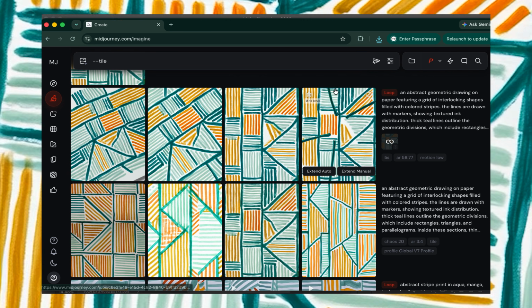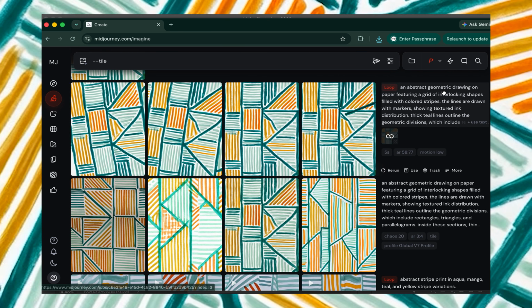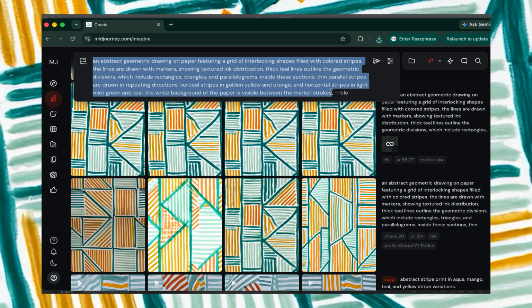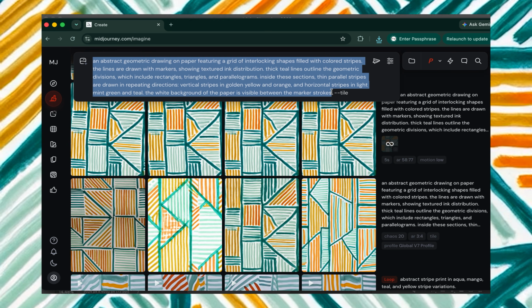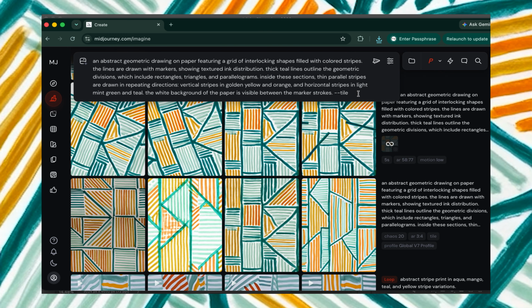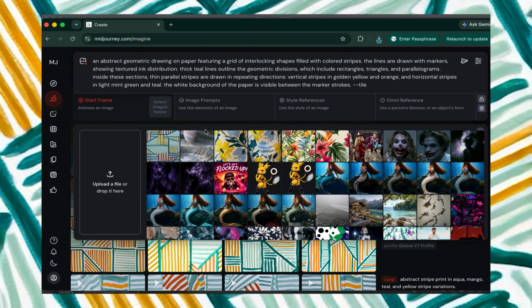So really doing this is super, super simple. You essentially write out your prompting in Midjourney, what you want to see. It should be similar to the artwork that you're actually using.